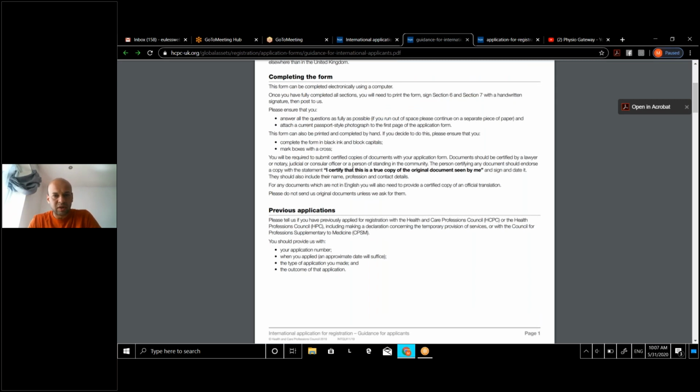You will be required to submit certified copies of documents with your application form. Documents should be certified by a lawyer or a notary or judicial council office, or a person of standing in the community, maybe a doctor or like that, but try to get your documents notarized. The person certifying any document should endorse a copy with the statement, I certify that this is a true copy of the original document seen by me.